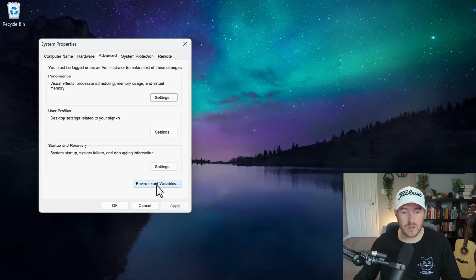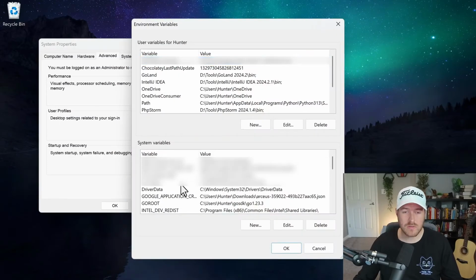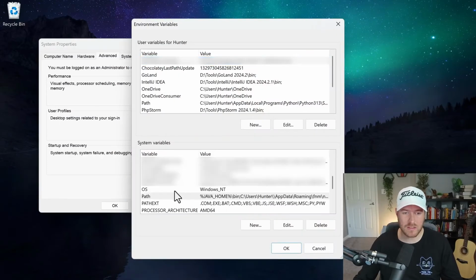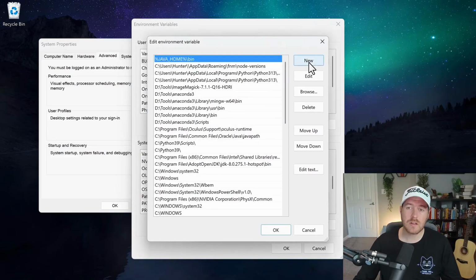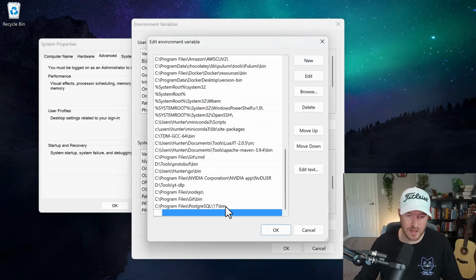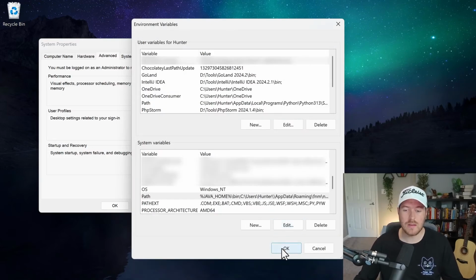Now inside of here, click on environment variables. Now we need to traverse down in the bottom section to the path variable and double click on it. From here, we can click new and then paste that path in right here. Then you can hit enter and hit OK, and then hit OK again.